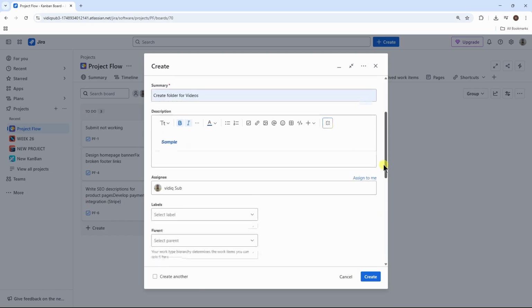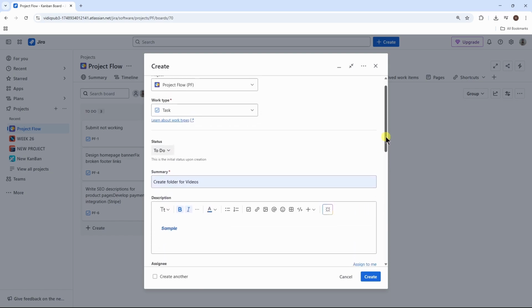Now if we scroll up, here you will see the option status, like if the task should be in progress or if the task is done, you can select that from here. In my case the task should be in to-do list, so that's why I selected the option to do. But if your task is in progress, you can select that from here.